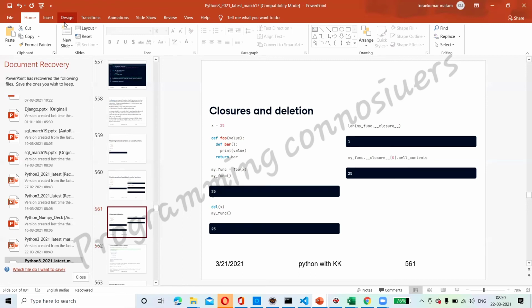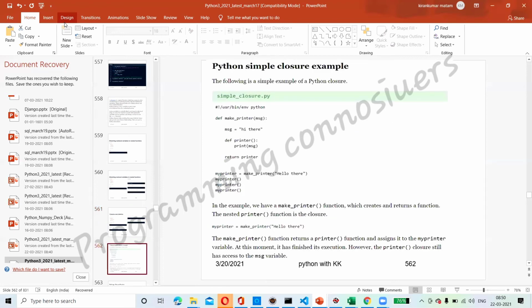Now we have seen a bigger example and a smaller one. So, a simple closure example. We want to make a printer with a message. The message is "hi there". Define a printer that prints the message. Now if I say "hello there", what will happen? Will it come as hello there or hi there?